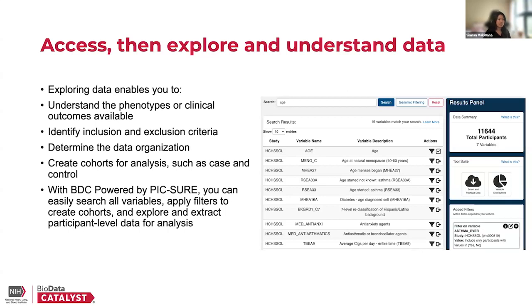So with Biodata Catalyst powered by Picture, you can search variables across different data sets, apply filters to create cohorts. So for example, filtering your data on a cohort that is made up of individuals who have had asthma or are within a certain age range. And you can explore and extract participant level data for analysis. And this final part is what I'm really going to be focusing on today.